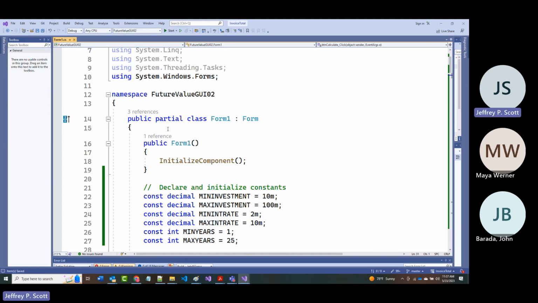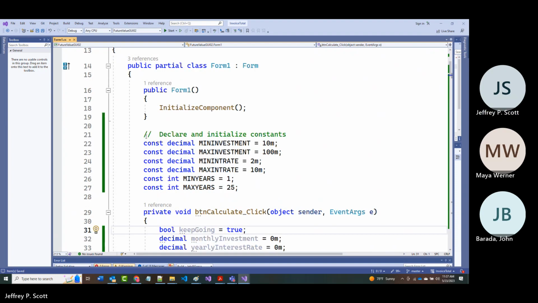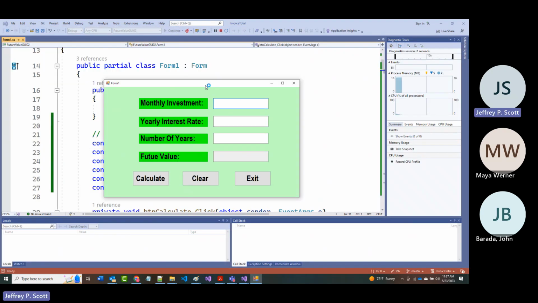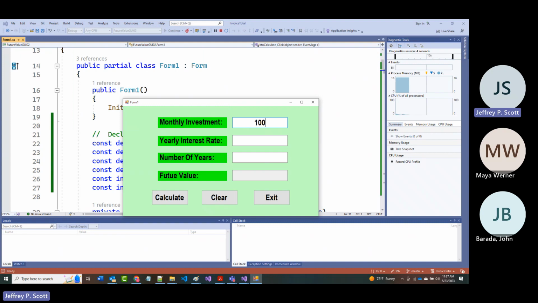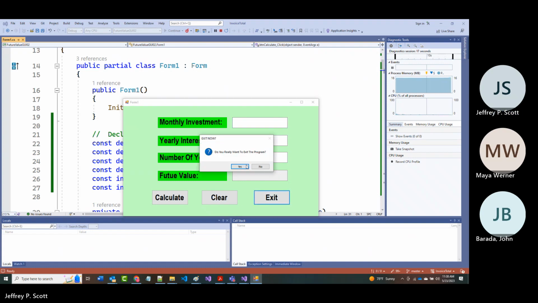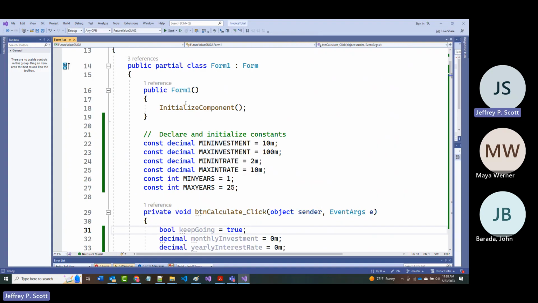We already know that if we run this, try it again. There we go. If we run this and we put in 100 and 7.5 and 10, it should give us $17,904 and some cents. And it does. That works. Clear works. Exit works. Fantastic. Let's go and make a couple superficial changes to this.